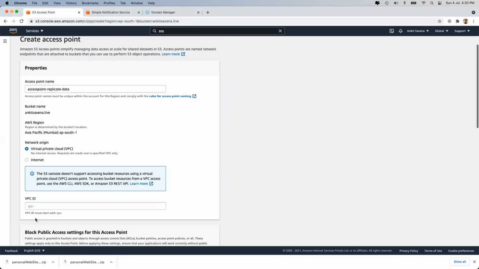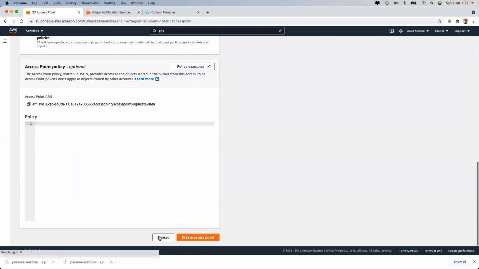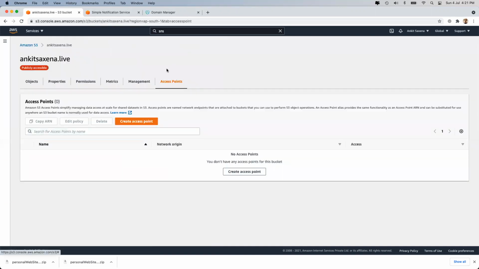If it is inside your VPC, you will have to simply give your VPC ID over here. If you give your VPC ID over here, then whatever data has to be replicated or moved from inside your VPC to S3 can be done like this. So if this is done, that's your access point inside S3.